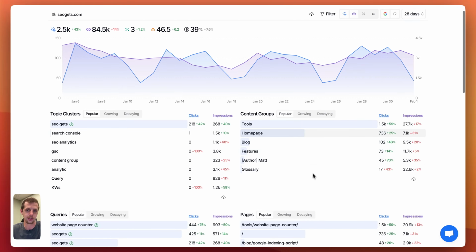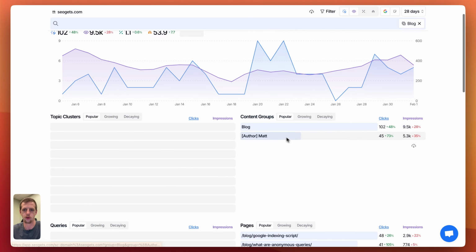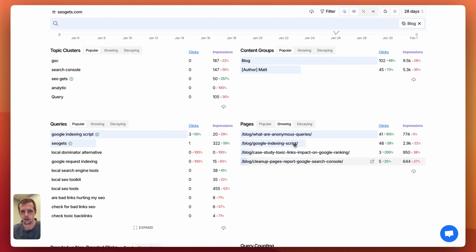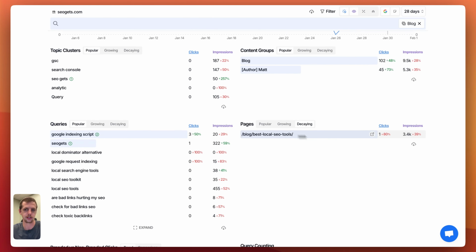And if I want to dive deep in, I can just click here and see, okay, my blog is up. What is growing in my blog? Okay, these are the 4 pages that have been growing over this last 28 days. And here's my page that's been decaying. So maybe I need to refresh this piece of content.